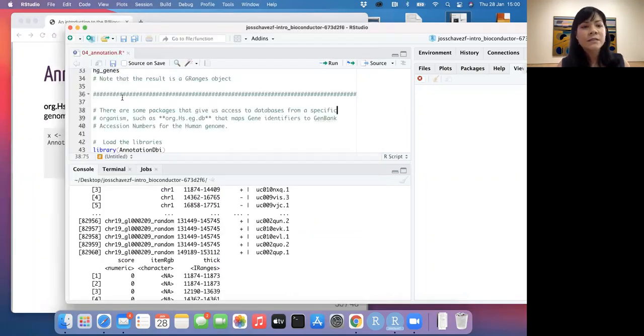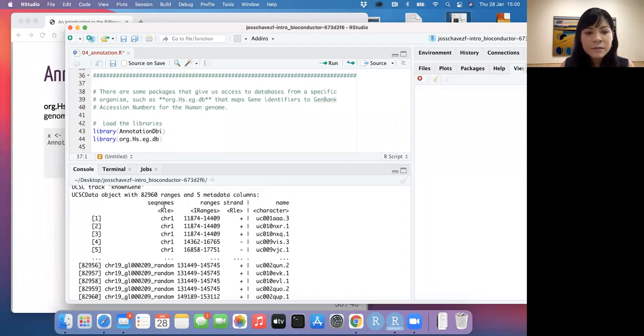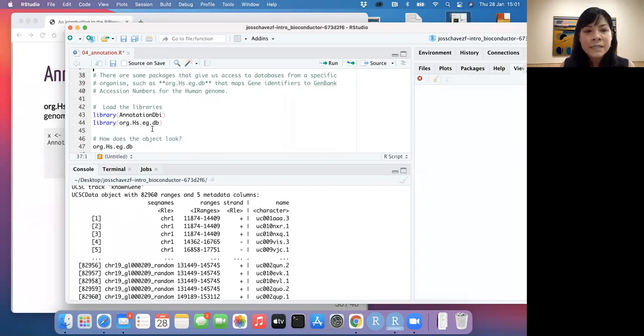AnnotationHub, as I was saying, connects with all the data providers for all the species available. But there are also some packages that help us to give a name to each of the genes contained in the genome. At this point, as you can see, the sequence only contains the chromosome where the gene is located, but doesn't have a recognizable gene name. So we need to use other packages that have this annotation information, meaning the gene names.